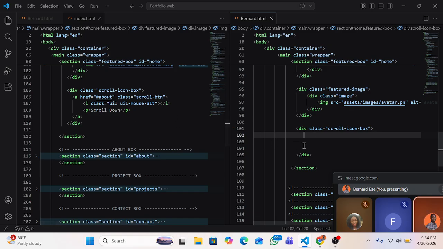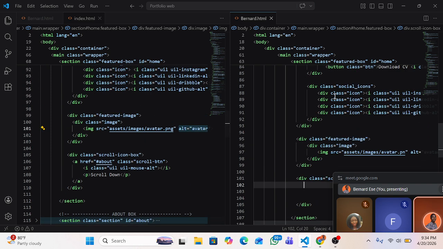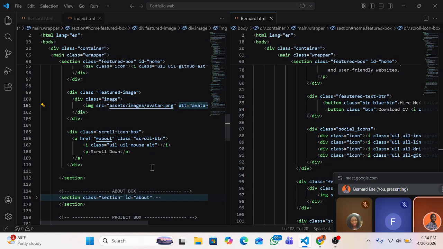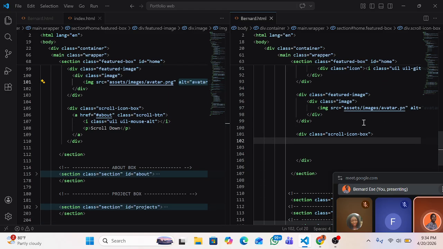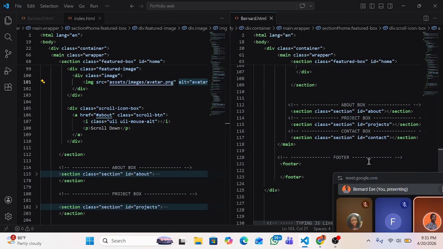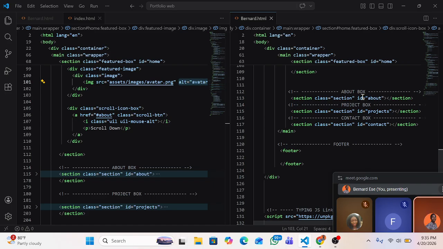So now the last div inside the feature box is the scroll icon button. Inside the scroll icon button we have a link, and that link is where we have hash about. What this particular hash about is doing is that when you move forward, you see the about box, and you see ID about. Are you seeing it?